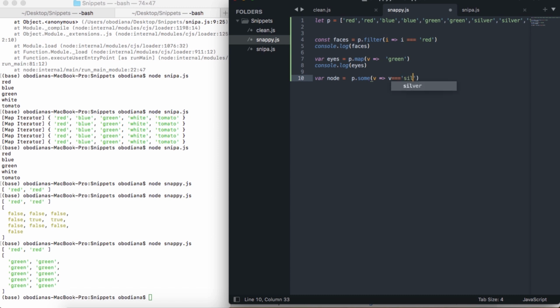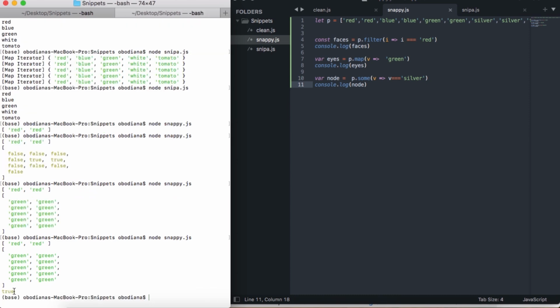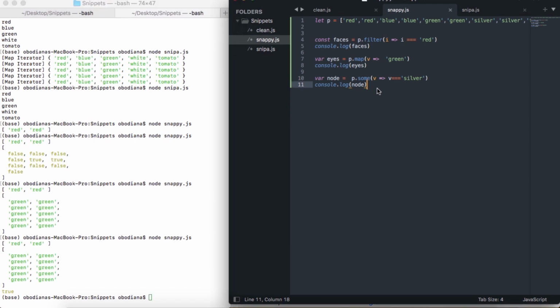Let's see if it really works. Let's console log our node. Let's use node. Save it and run. It's saying true. So we have been able to detect that some returns a boolean, like I said in the previous video about some. It returns a boolean using a callback function. So this is really getting interesting.